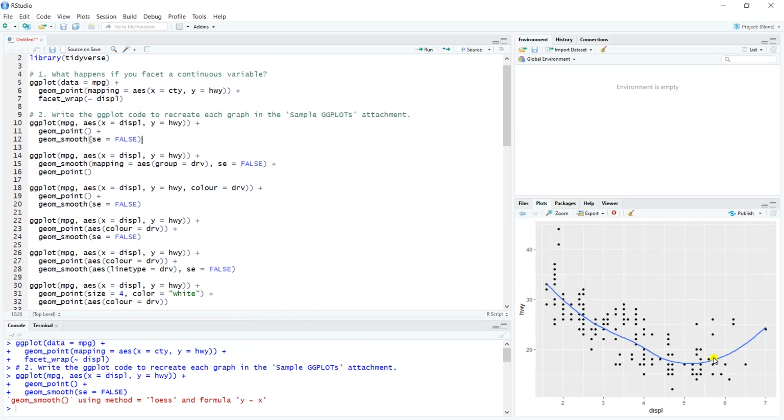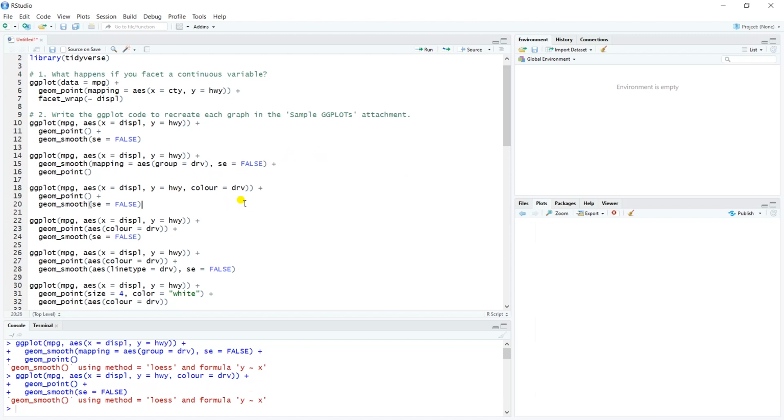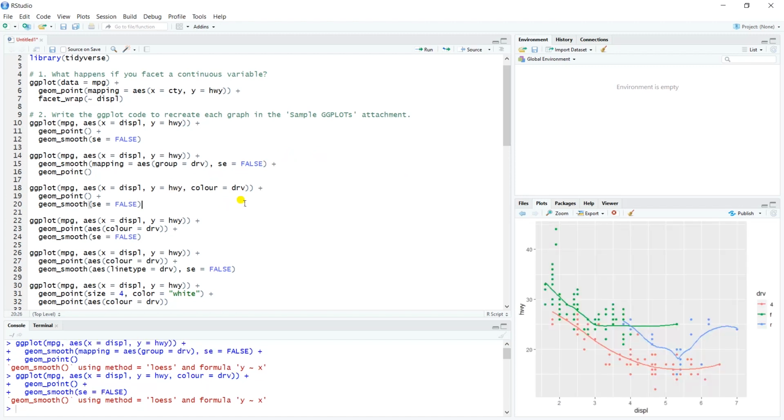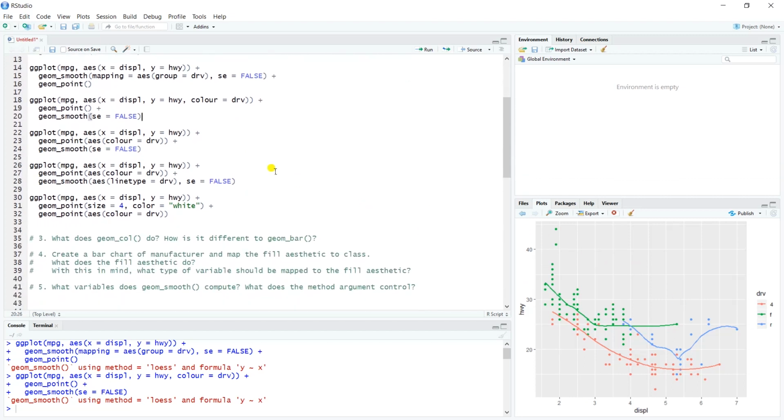We'll start with a smoothing curve. We've seen this one in the past, a nice scatter plot with a smoothing curve. And then we'll go ahead and do a smoothing curve that's grouped by drive. And so we have a scatter plot with a distinct smoothing curve that's grouped by drive. And then we have the smoothing curve that's broken out by drive as well as colored by drive. And so we see that. And then we get the single smoothing curve, but still the scatter plot is colored by drive.